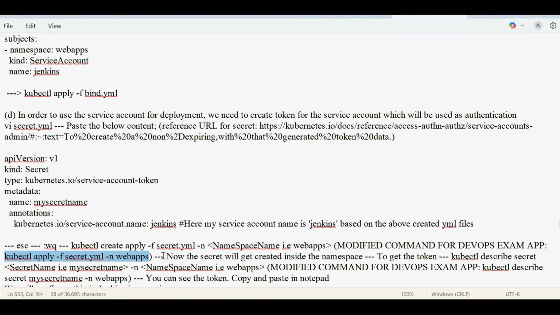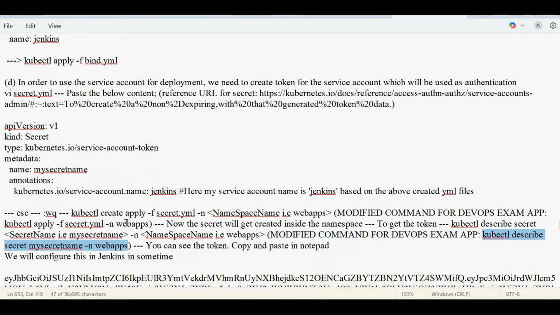Right. So once that is done, the next thing that we have to do is we need to get the token. So in order to get the token, the command is kubectl describe secret mysecretname -n webapps.